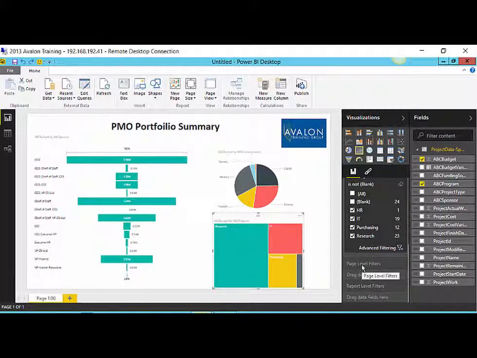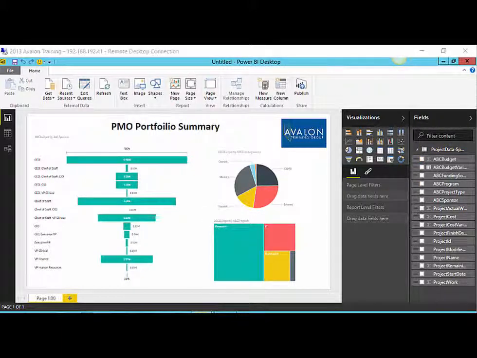You also have the ability to filter all three visualizations with the same setting using a page level filter. Notice that each visualization object has a title which includes the name of the fields that are plotted.